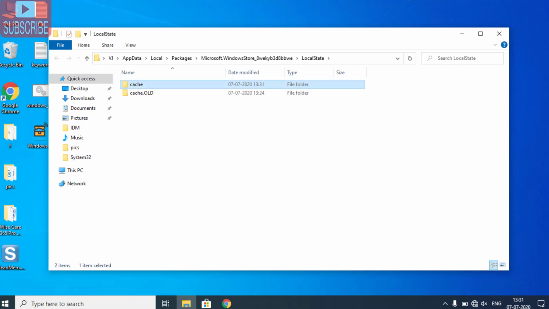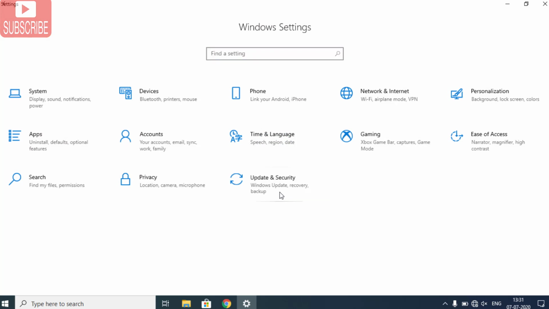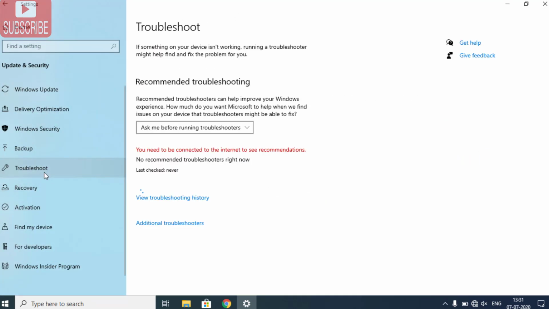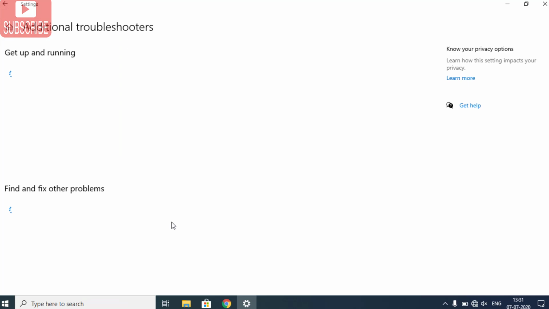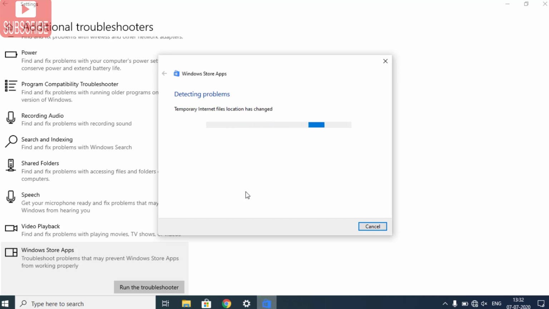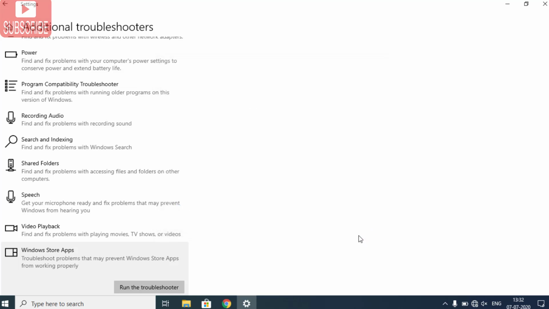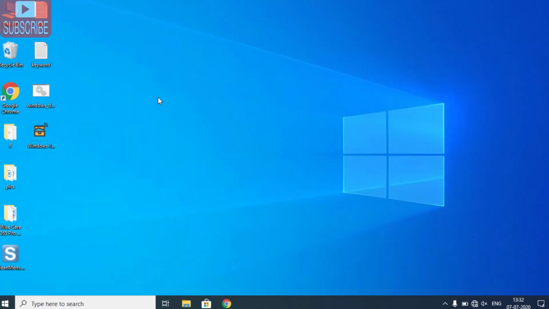Hit the enter button. Now close the folder and again open settings menu, update and security, troubleshoot, additional troubleshooters. In additional troubleshooters, again run Windows Store app troubleshooter, and once the troubleshooter is completed, kindly restart your PC and check whether the problem at your end is resolved or not. These are the 3 basic steps that you need to perform in order to resolve the issue.